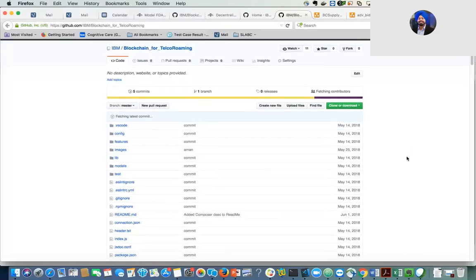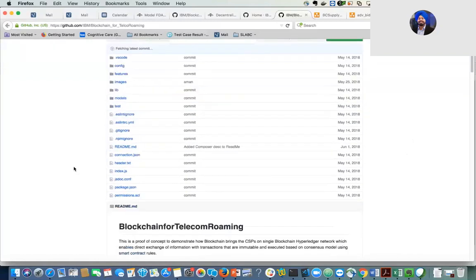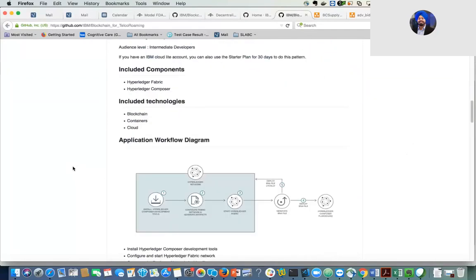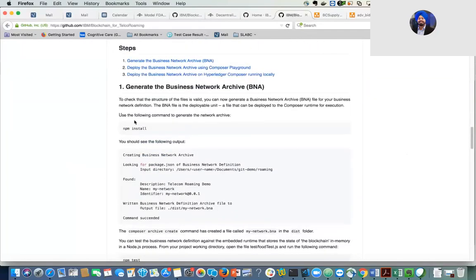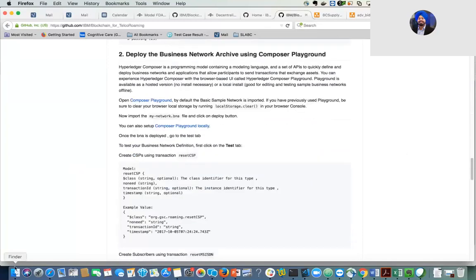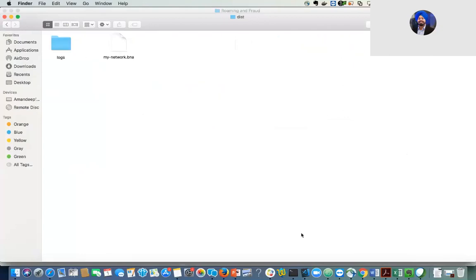So at this point, you should already have the code imported in your local system, and you should have the blockchain BNA file generated after doing an npm install in this folder. Once you have done that, you should have the BNA file exported in your dist folder.